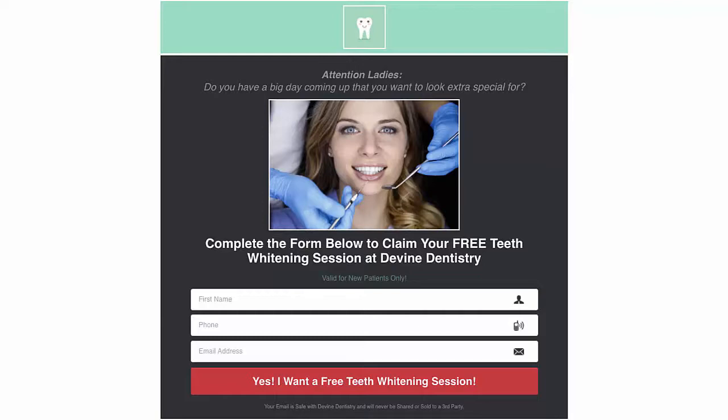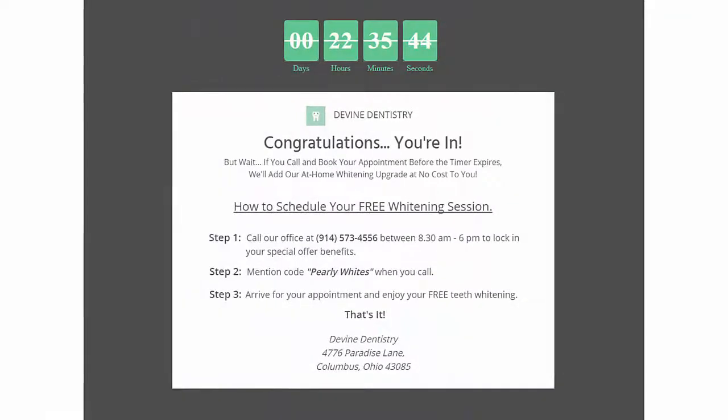Very important. When they land here, it's got to be exactly what they're expecting. After the prospect enters their information on the landing page and clicks the Yes button, they're automatically added to your email list and redirected to a thank you page. Let's check out the elements on this page that make it so successful.